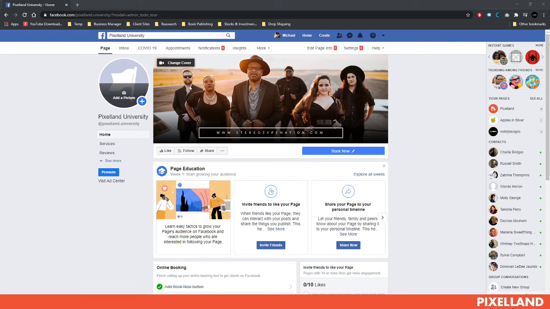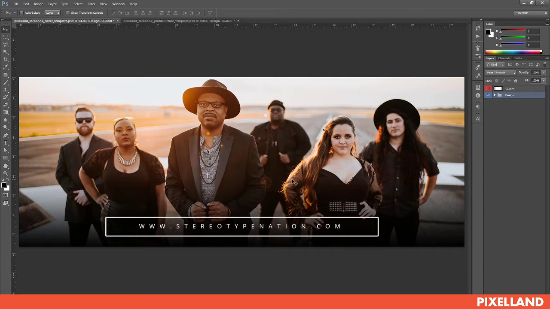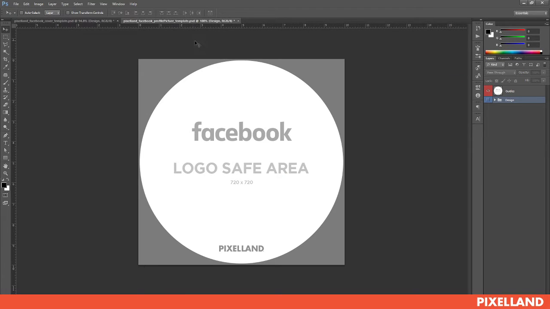So now we're going to jump back over and open up the Pixelland Facebook profile picture template that also came with your download. Jump back over to Photoshop, and we're going to open up the Pixelland Facebook profile picture template. And once again, everything is set up the exact same way, where we have our safe area for our logo, and then the gray area is going to be the areas you want to avoid as far as having important information in them.